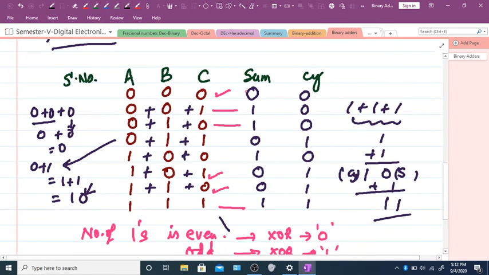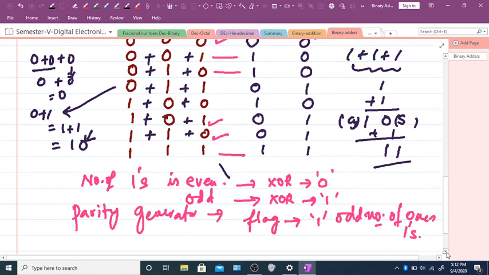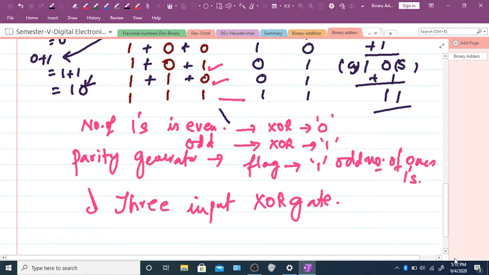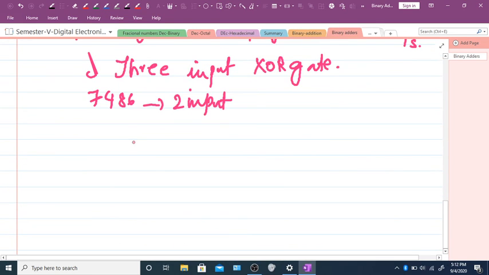And here, when is it 1? A and B and C and also ABC. So this sum can be represented by a three-input XOR gate. Now you have only 7486, which is only a 2-input gate. So from a 2-input gate, how do you make a 3-input gate? What to do is, take an XOR gate like this.